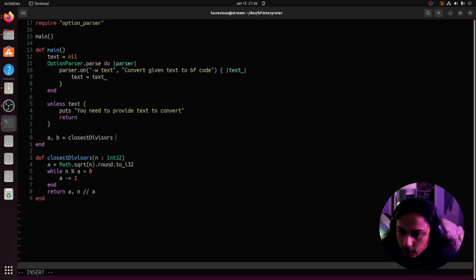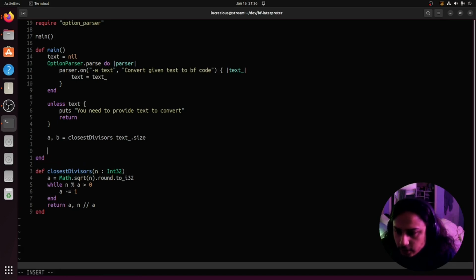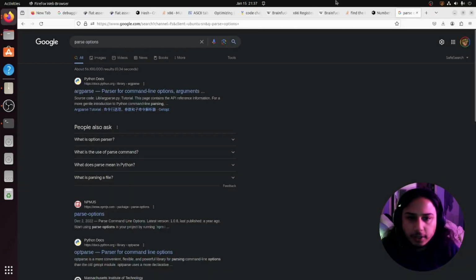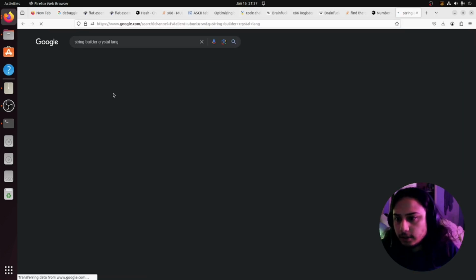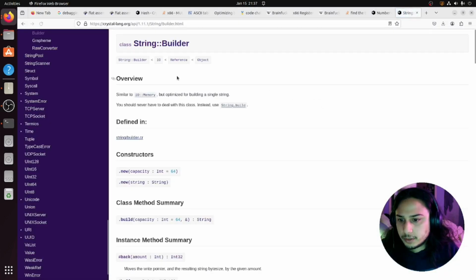Okay. So then we get the length of this text. So we'll do length, size, right? And we'll get the divisors. Okay. And then we can print. I guess we're almost done here. We're almost done. Trying to figure out, is it like string builder or something in Crystal? String builder, Crystal Lang. Is there? String builder.